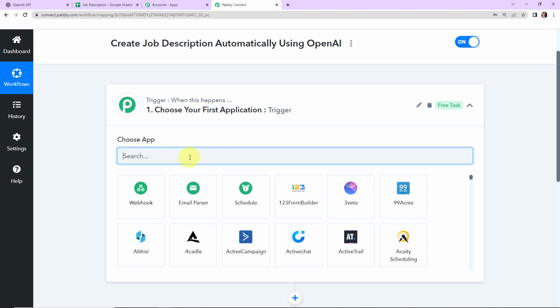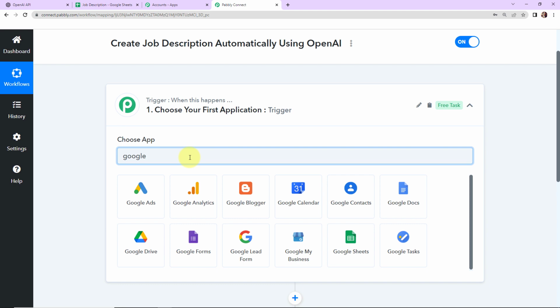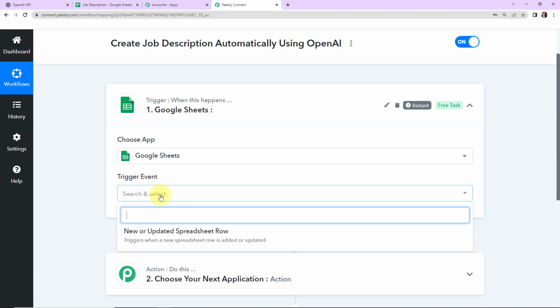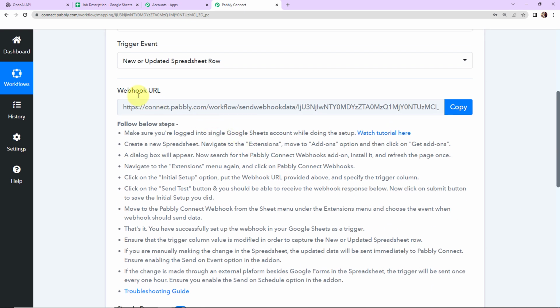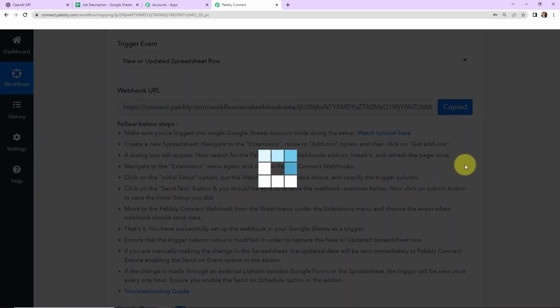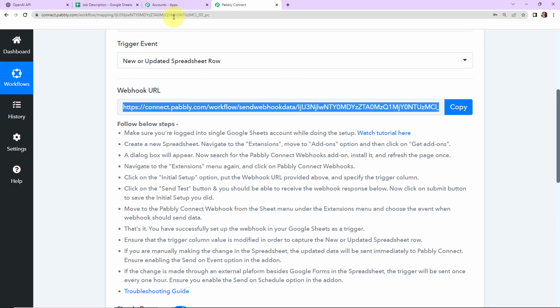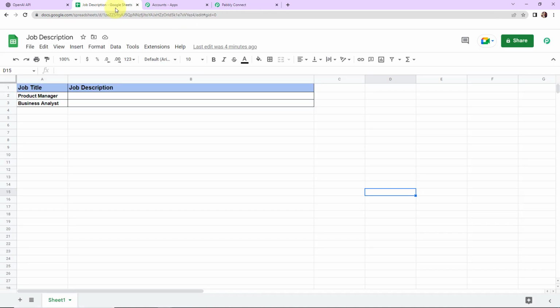So here I'm going to select my trigger application as Google Sheets. Let's click on this, and the trigger event here would be new or updated spreadsheet row. Now here you can see that we have received a webhook URL, which is basically going to act as a bridge for connecting Google Sheets with Pabbly Connect, and then we have to follow the following steps to set up this connection. First of all, I'm going to copy this, and now I'm going to take you to the Google Sheet that I have created. This is the sheet, the name is job description. Here I've got two column fields, one is job title, another one is job description.